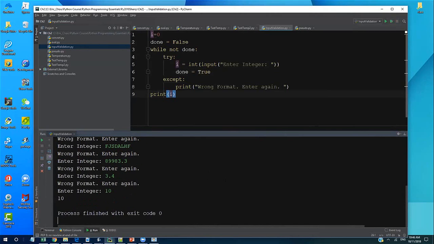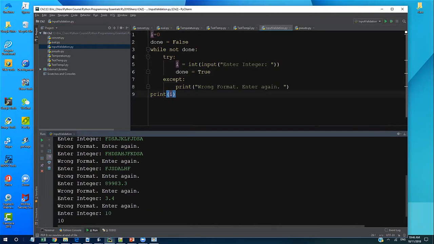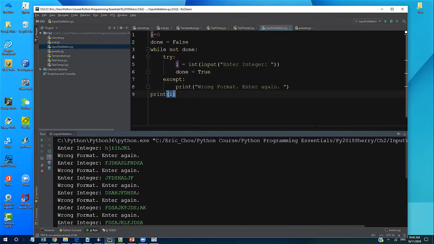So this one, initially I set my down to be false, right? While not down, I will loop. And then if I enter an integer, nothing happens, I go to down equals true and I get out. If my format is wrong, this input cannot be finished, down will not be executed. It will go to the wrong format and enter again, then loop back to here. Down is still false. So this one is called input validation.